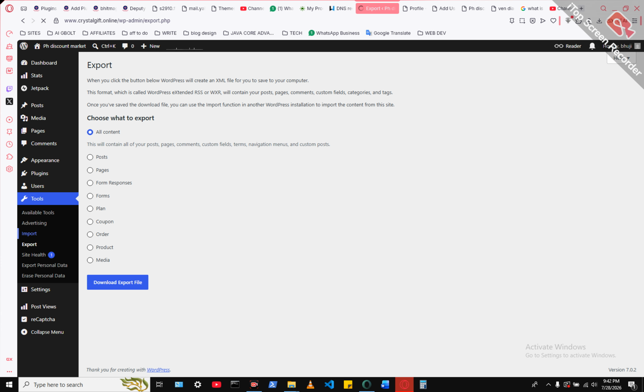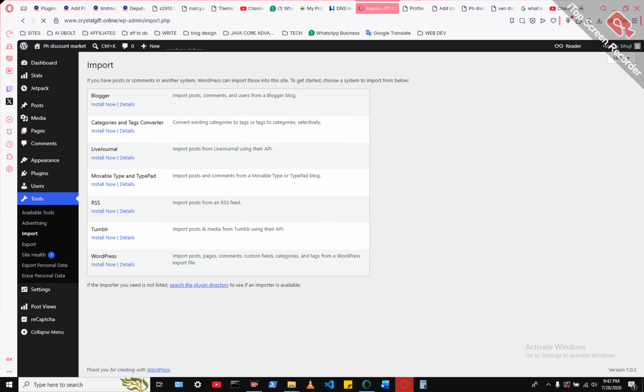We want to import now. We're not exporting. I already have some files which I've exported, because I was just working on a client's blog. I want to transport it to another of my hosting plans. So when you want to import, you can import from Blogger, and the category and tag converter. This converts your tags to categories, and also converts categories to tags.